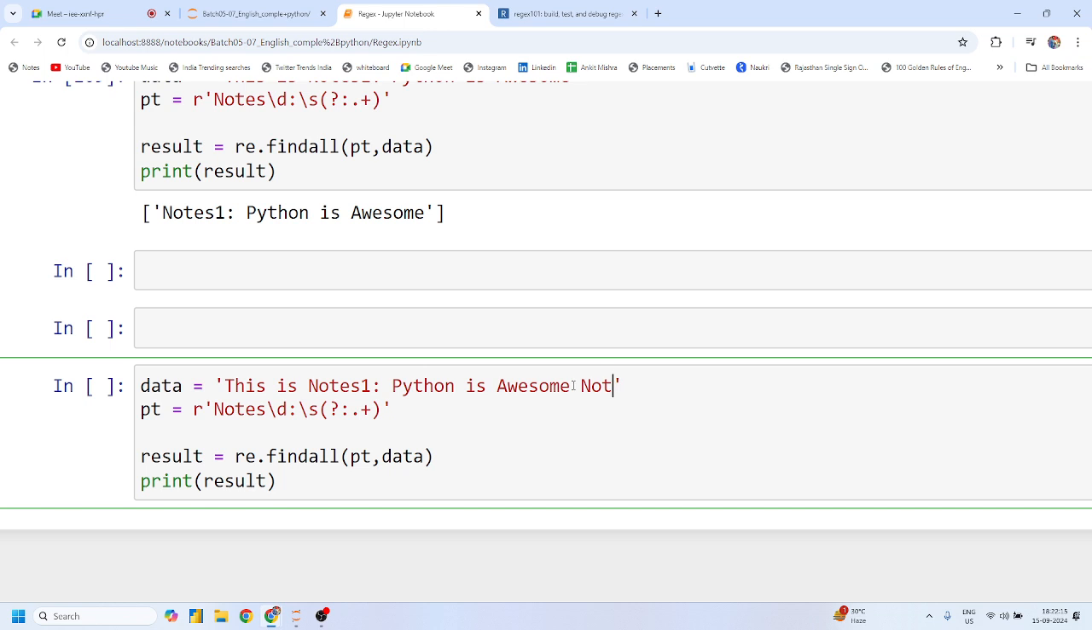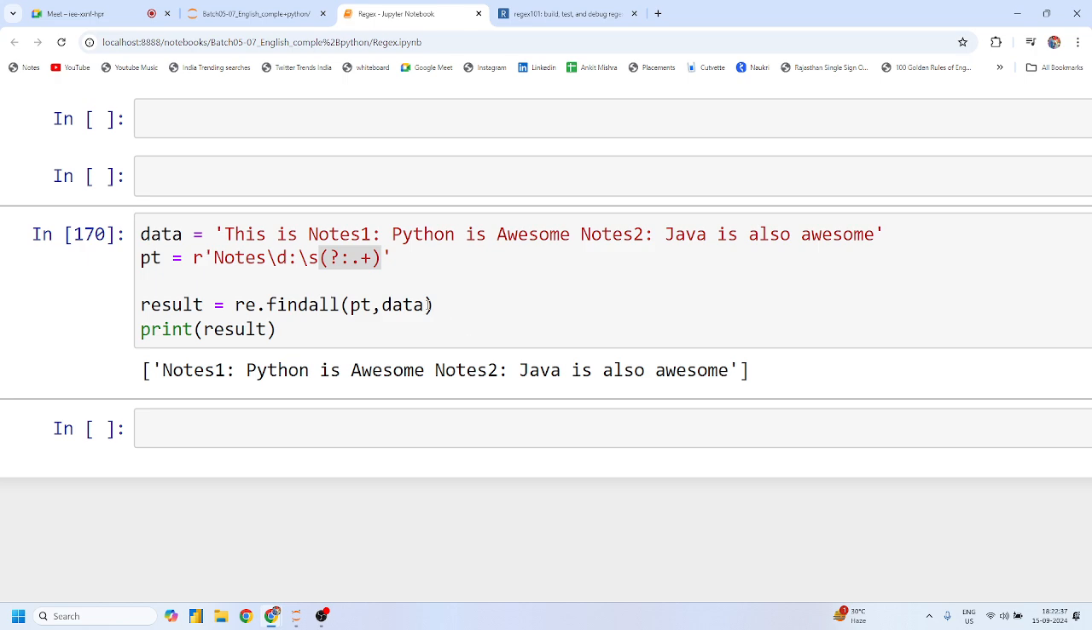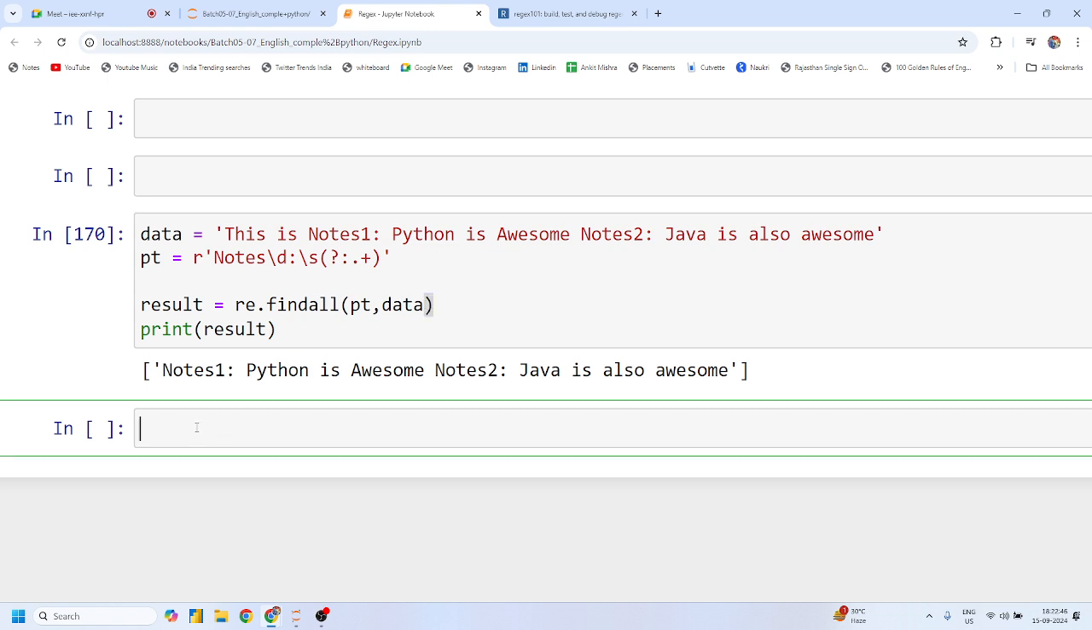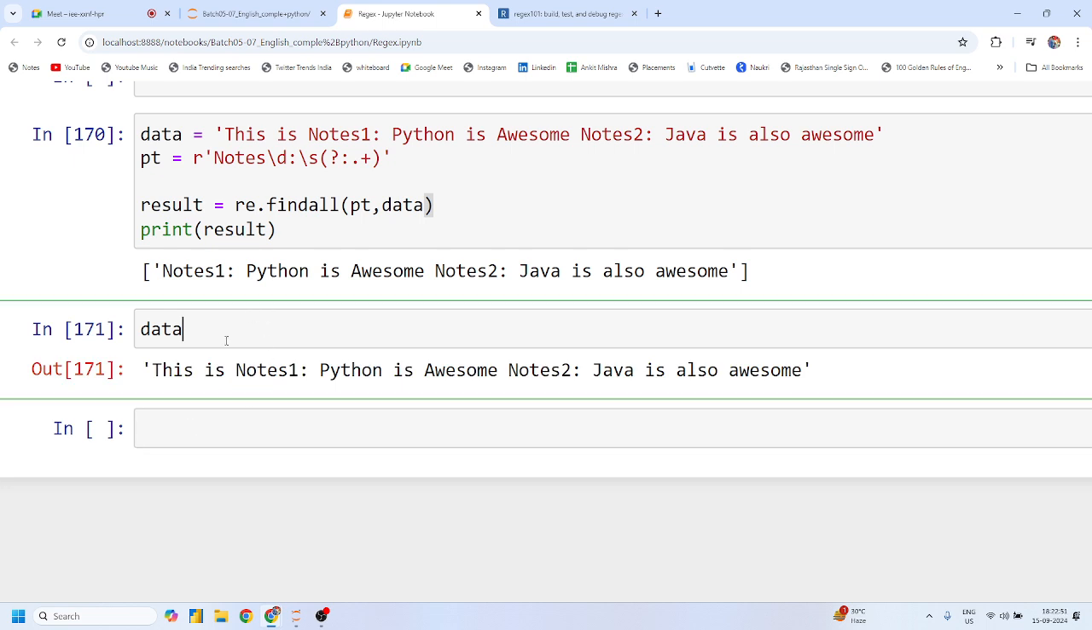My question was: nodes, Java is also awesome, right? Java is also awesome. Yes or no? Yes, sir. So if you just simply run this, you get all your results, something like this. Python is awesome, nodes, Java is also awesome, right? Now this is my data, and there is no such rule, guys, that you have to use regex only to solve the problem. You have to use the combination of both regex and string methods, right?